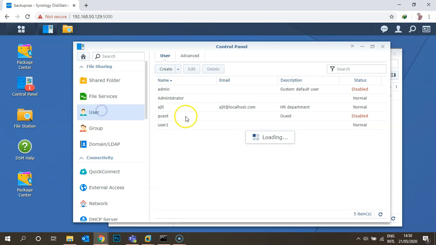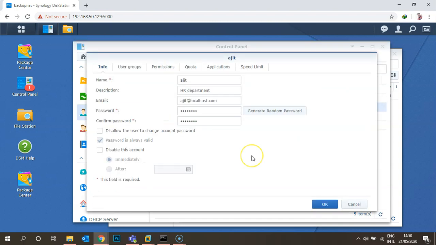So let's go to the users. I'll click on Ajit. Now we'll see all the options which are given for the users. So you can see on the info screen, you can change the password. You can allow the option that the user cannot change the password. You can disable this account immediately or after some time. You can define the value here.